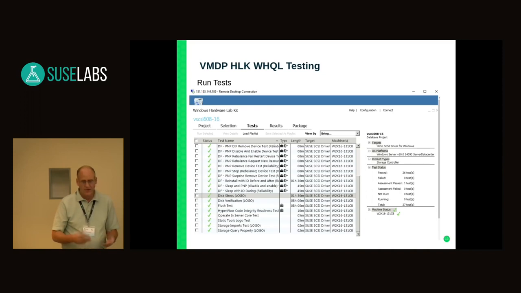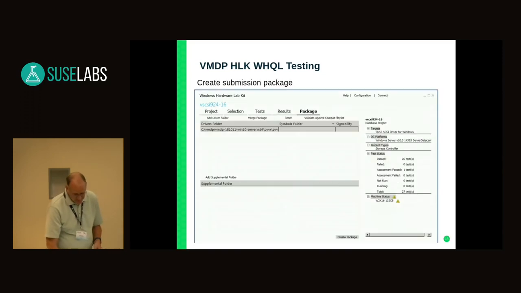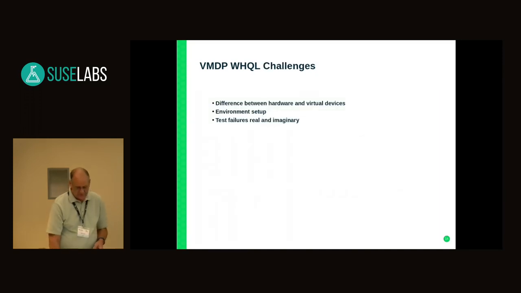One after another automatically, or you can select them individually, run one, select one, run one. Then once all the tests have passed, you go to the package tab, and that allows you to browse and pick the driver and all of its pieces, and bundles it all up. We put the SUSE signature on that, upload it to Microsoft, and then they run through, and if all passes, they send you back the WHQL signed drivers.